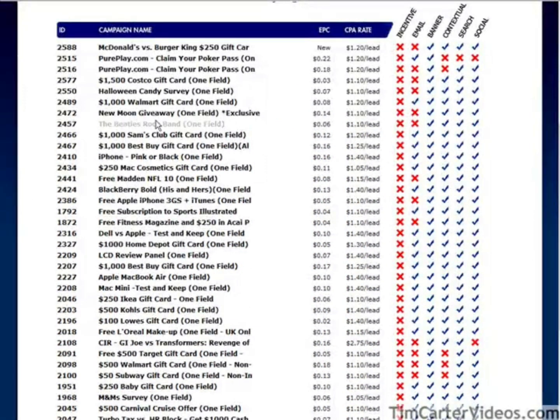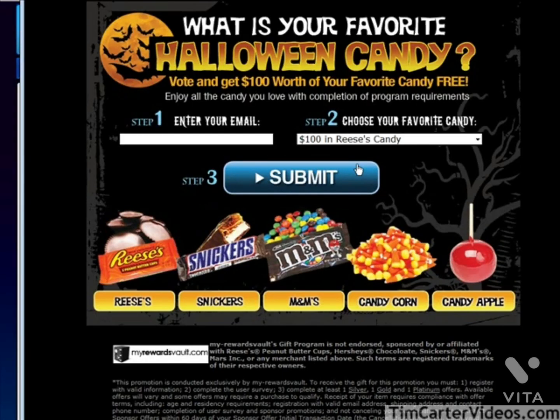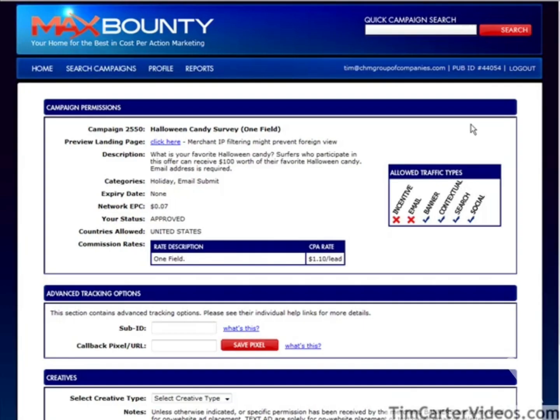Okay, so I'm going to look at this Halloween candy survey, and it'll bring up some information for us here. You can click and see what the merchant is offering there. Just by clicking on that, you get the page that they will see. Okay, and it's a simple email submit. Enter your email, choose your favorite candy, and submit. That's all there is to it. You get paid if they do that.